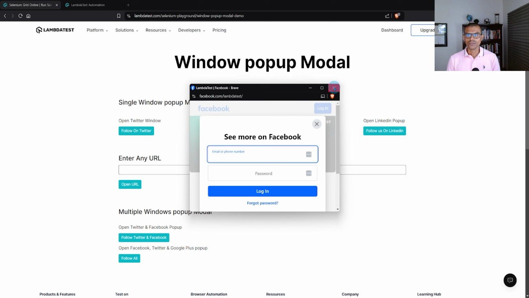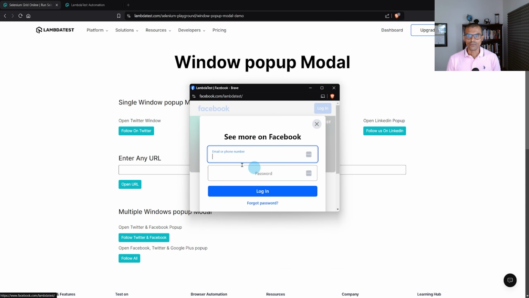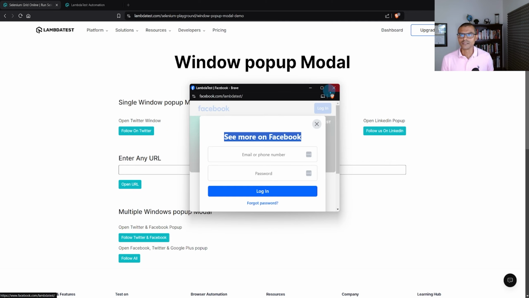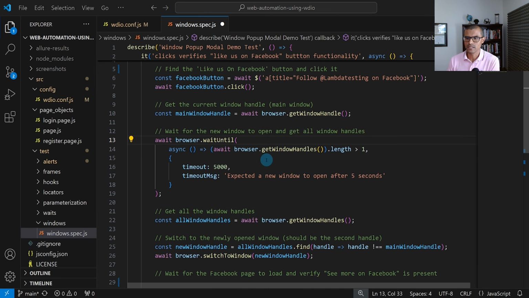We're going to write a test that goes to this page, clicks on this Facebook button, and then checks that we are on this page right here, that we see this text, see more on Facebook. That's how we're going to be able to tell that the test has passed, by looking at this text right here. So let's go ahead and take a look at that test. What I've done here is created a new spec file called windows.spec.js. And this is my test right here.